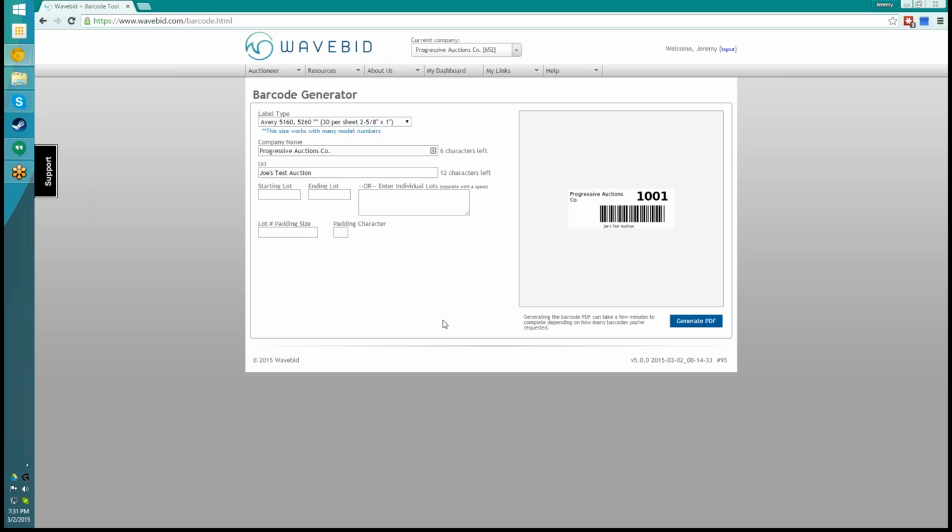Okay. Then the next step is to enter the starting lot. I know I have 40 lots I have to catalog, so I would just hit 1, and then in the ending lot box, I would put 40. What that's going to do is generate 40 barcodes for us to use in the process, which I will explain, and I'll show you how it works here in a second.